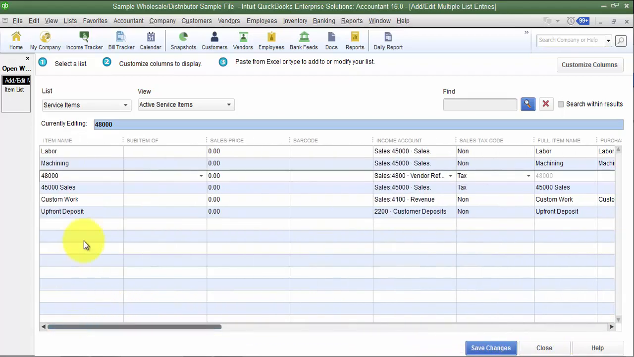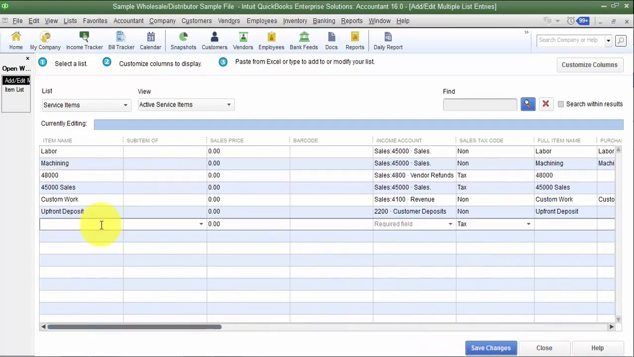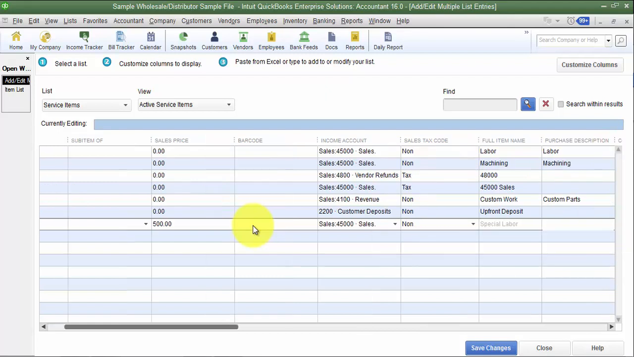Okay, I can come in and add additional service items. So let's say we're going to call it special labor. Okay, it will tell me the required fields. So my sales price is going to be $500. My income account is going to be $45,000. Sales is going to be non-taxable.